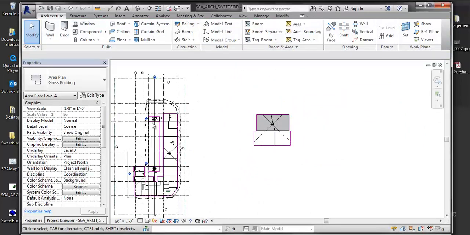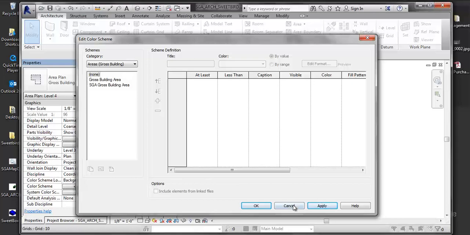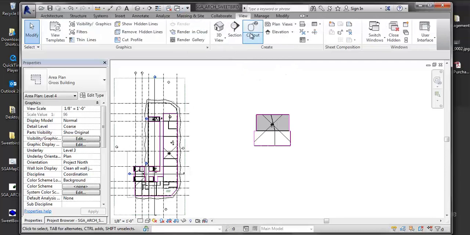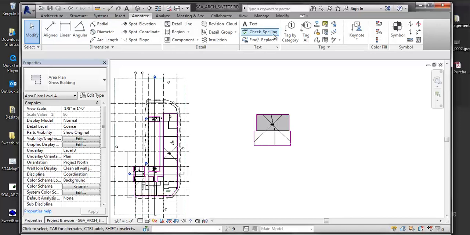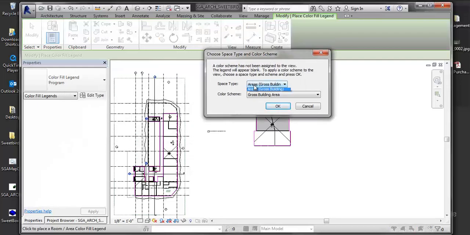Some other things, it works the same as the room. I'm going to define a color scheme. So the area plan can only have area. So by default, when I bring this in, whether it be a legend or by doing it through the color scheme, when I come into the View tab, or excuse me, Annotate tab, losing steam here, I'm going to do my color fill legend. It's going to ask me the same question. Do I want an area gross building? Only choice I can have on an area plan is that. And then what am I looking at? SGA gross building area or actual gross building area?